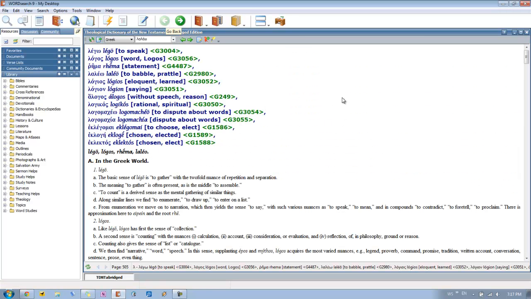So here's just one entry that we have here, and it's for the word group Lego. So you don't just get the word Lego, but you get all the related words that are associated with it as well. So you get the whole word family that talk about words or speaking. So you get Lego, Logos, Rhema, Laleo, Logios, Logion, and so on down the list.